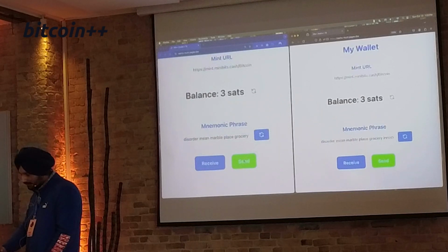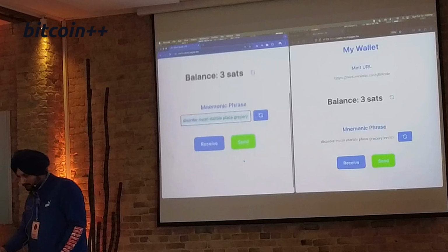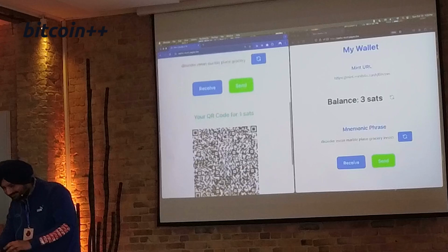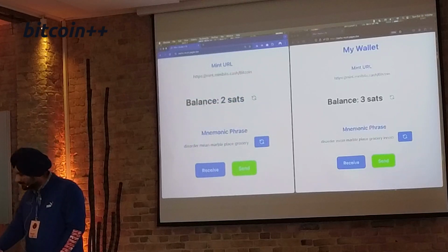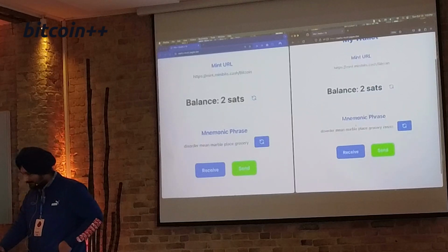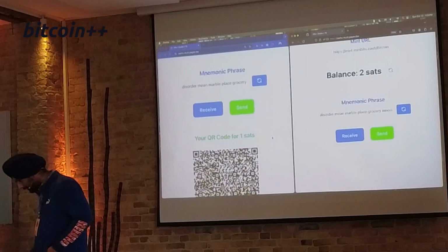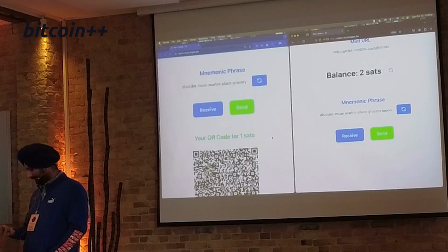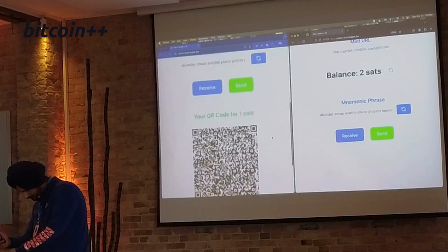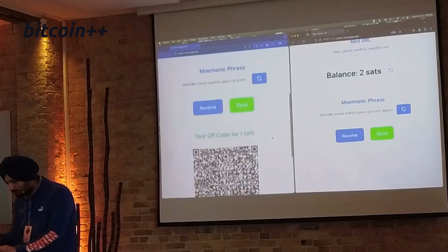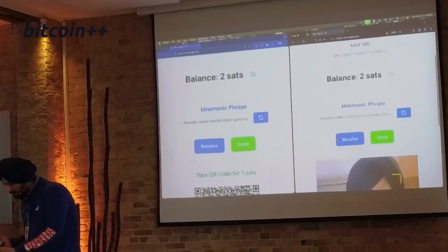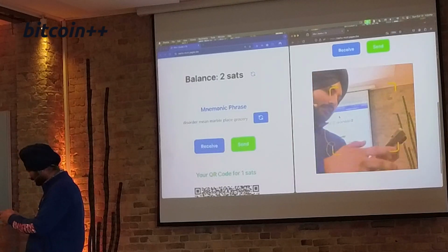So let's say I will send from the left-hand side. Send one sat, because I'm poor. And you will see this balance is updated. And I click refresh, and the other one updates. And I can steal this note using my phone. And it is in the wallet. Now we'll try to receive it from the other side, the right-hand side. Give it permissions and all. Send it from my phone.